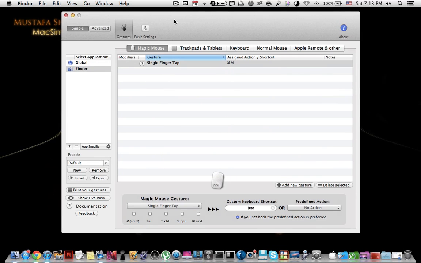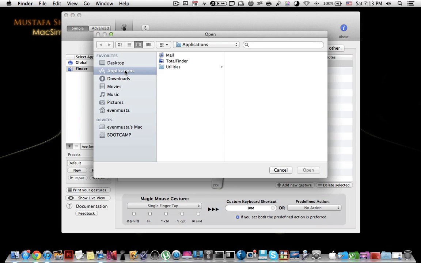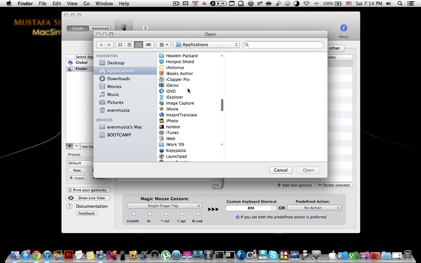Let's have another example, which is actually my favorite, iTunes. So now I'm going to use BTT on iTunes in such a way that I want a single finger swipe to the right to get into the next song, a single finger swipe to the left to go to the previous song, and a single finger tap on my Magic Mouse to pause the song. Now there may or may not be a keyboard shortcut for those actions, so you can do it in another way. You press on the plus sign over here, you go to the applications, and you select your desired application from there. In my case, it's iTunes.